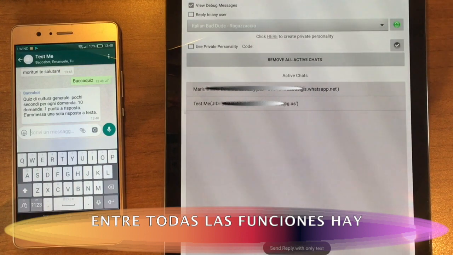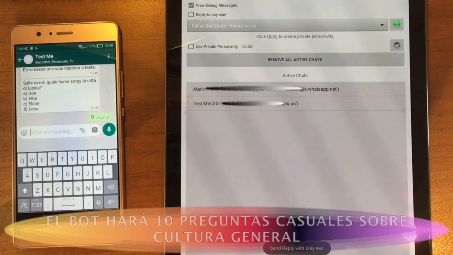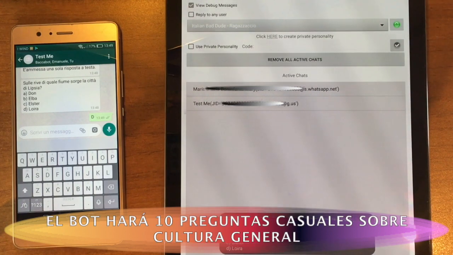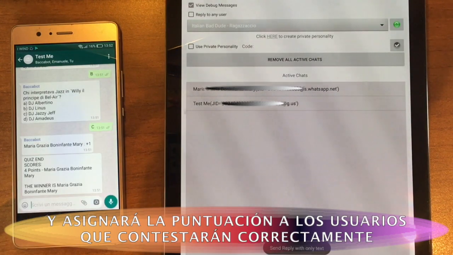Within the various functions, we can try the trivia too. The trivia answers to the keyword BaccaQuiz. The bot will send 10 random general knowledge questions, assigning scores to users that reply with the correct answer.